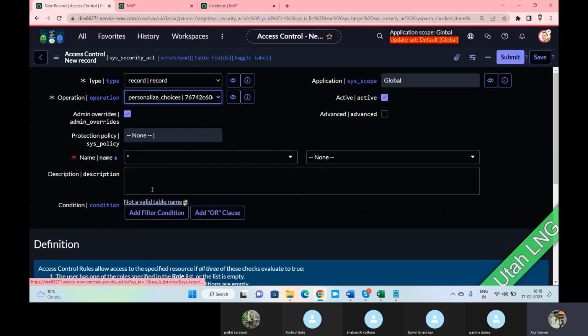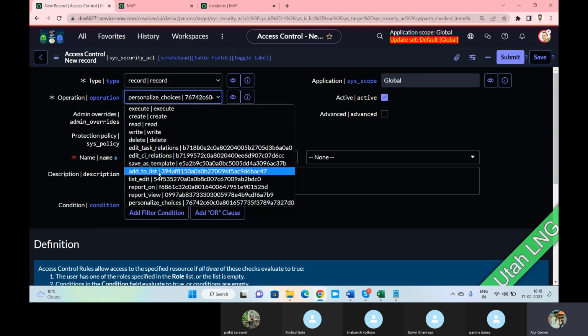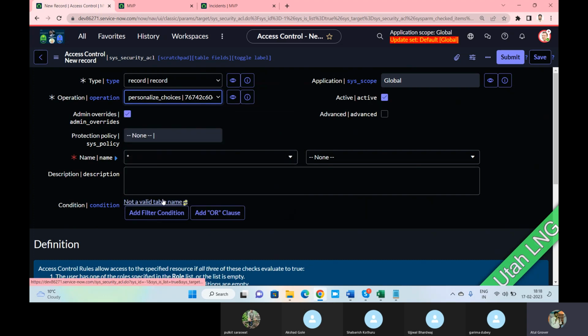So let's say I want to go for the create and report view, report on personalized choice. If I put personalized choice, it means nobody can do the personalization. Maybe I'm not sure that is the right thing which I told you, add to list or list edit, but let's say personalized choice. Now admin can override. If I have admin right, I can override, but nobody else can.